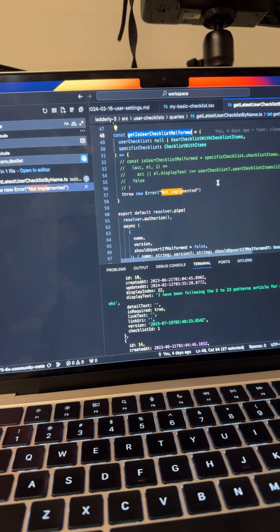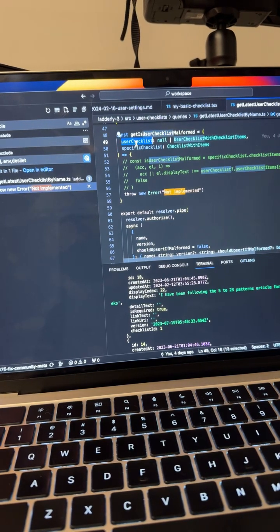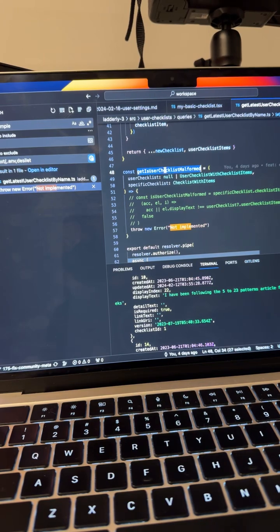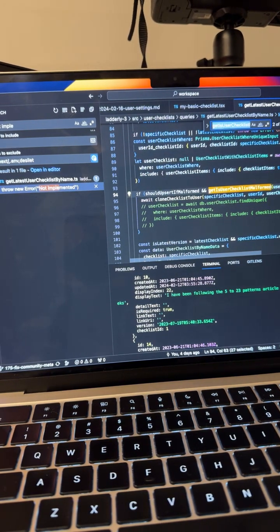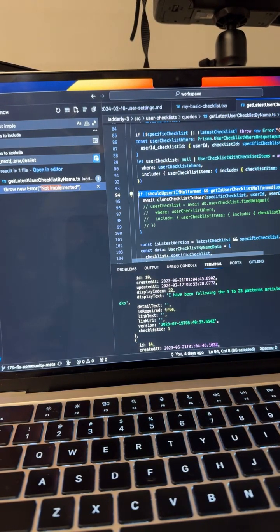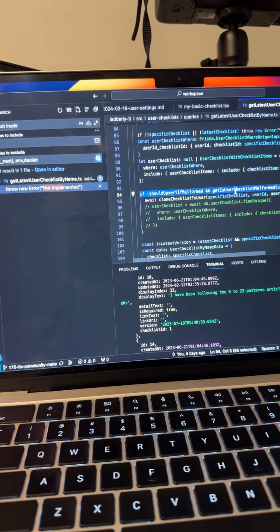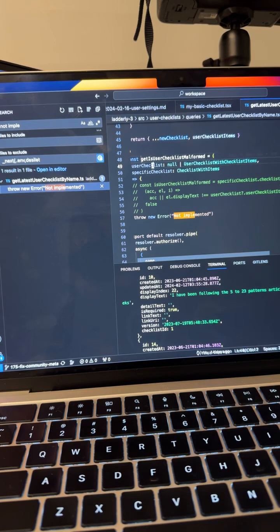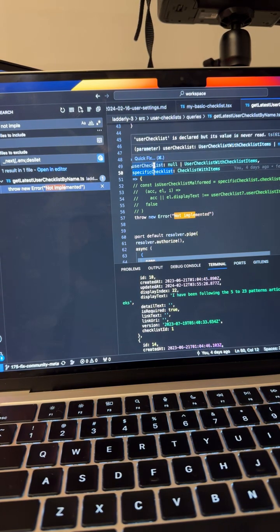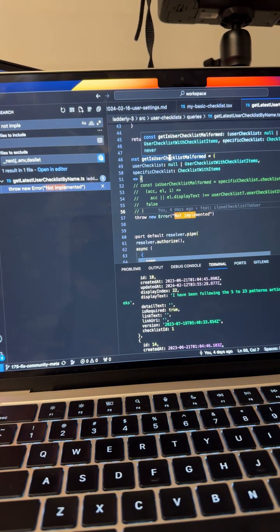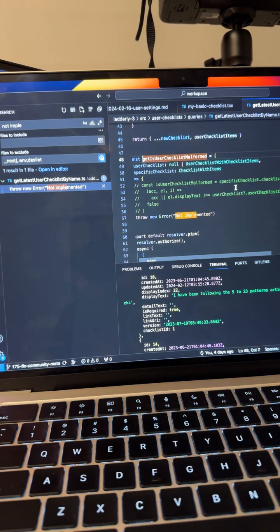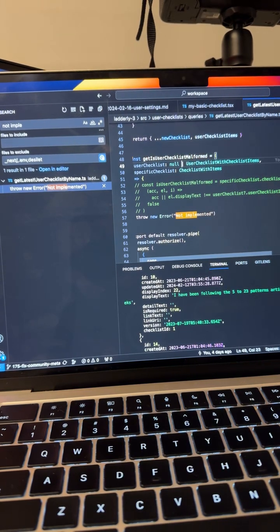Get is user checklist malformed. So we have the user checklist and the specific checklist. The first thing to do, so this is going to be returning a Boolean. Let me type that return signature.